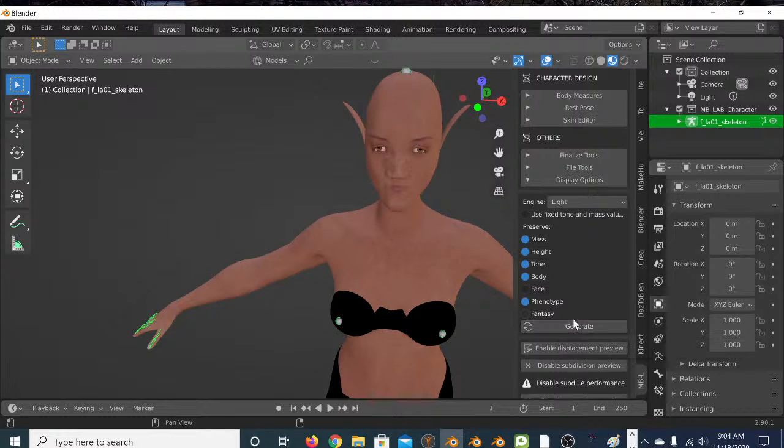Nope. Light is extreme as well. Control Z. Take off fantasy. Yep, this is not working too good, but hey, you see what I'm saying? You can pretty much play around with it.